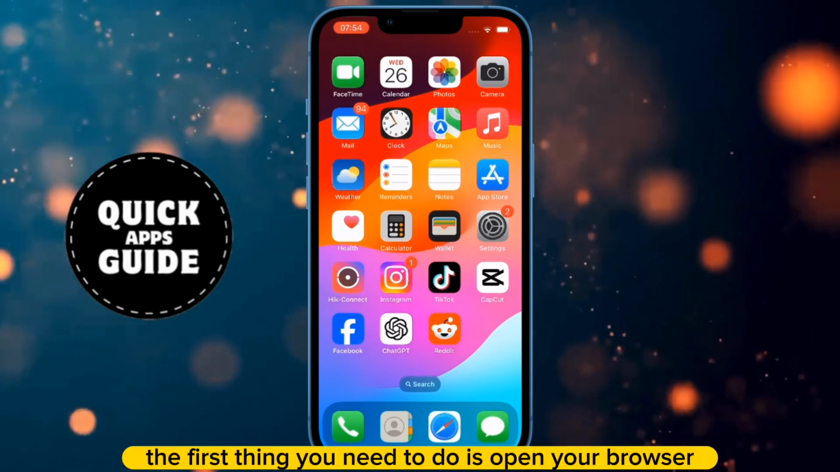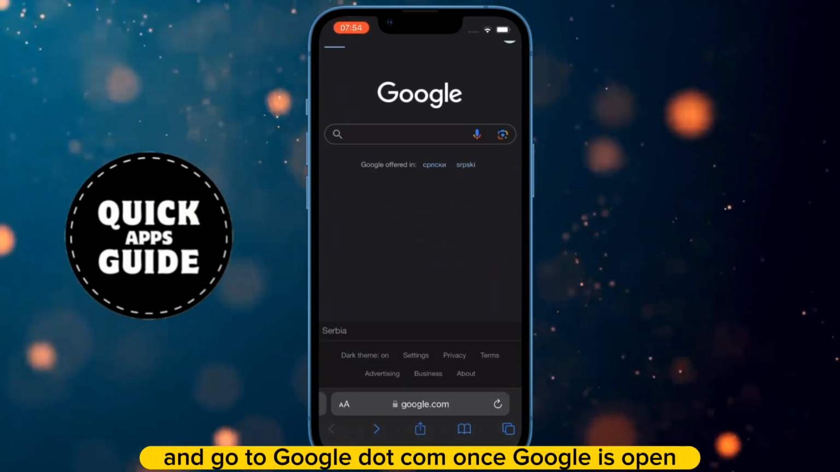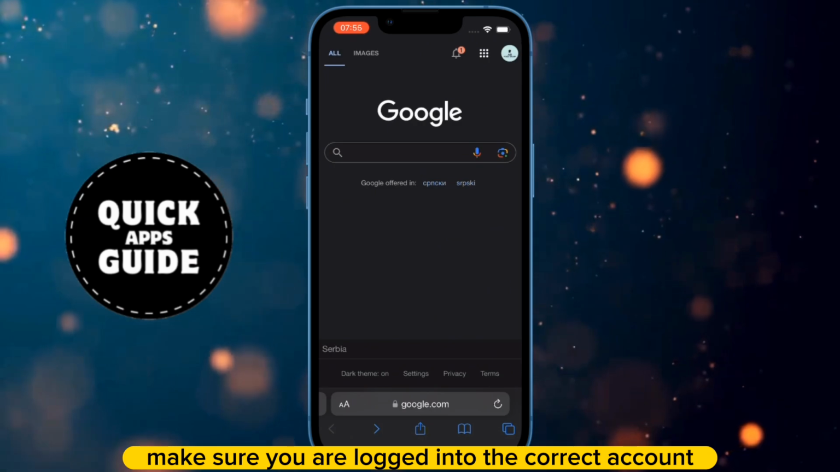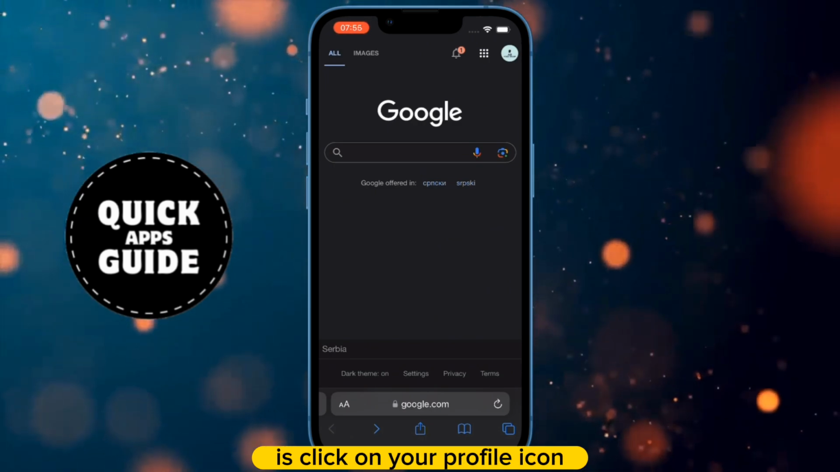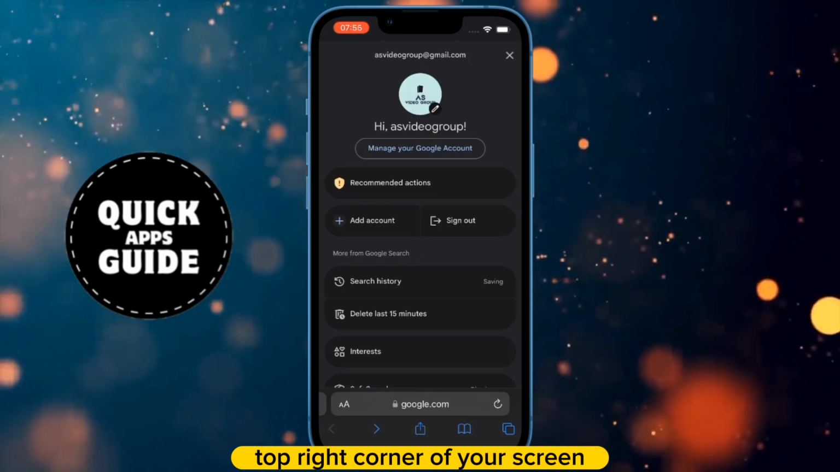The first thing you need to do is open your browser and go to google.com. Once Google is open, make sure you are logged into the correct account. The next thing you need to do is click on your profile icon. Your profile icon is located in the top right corner of your screen.